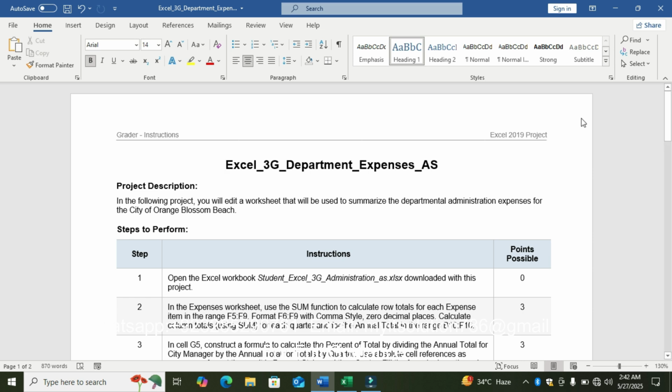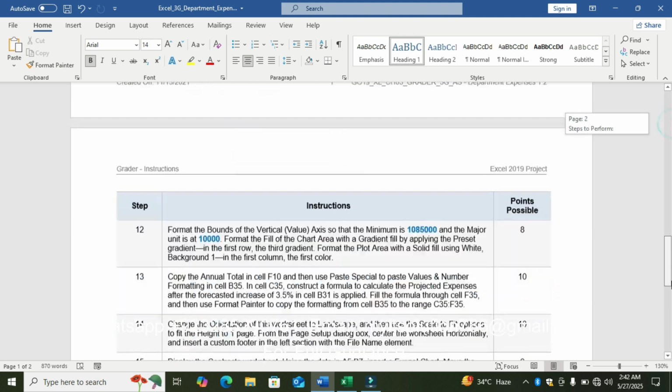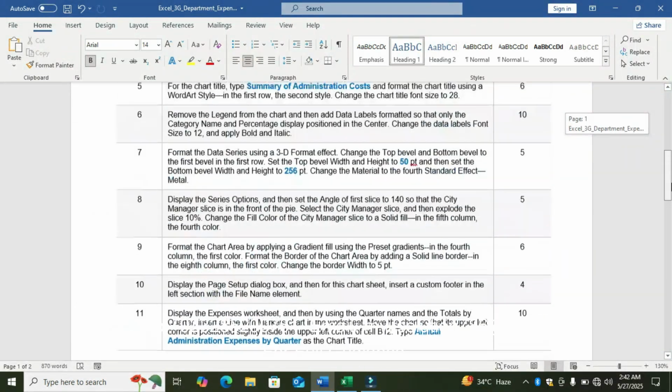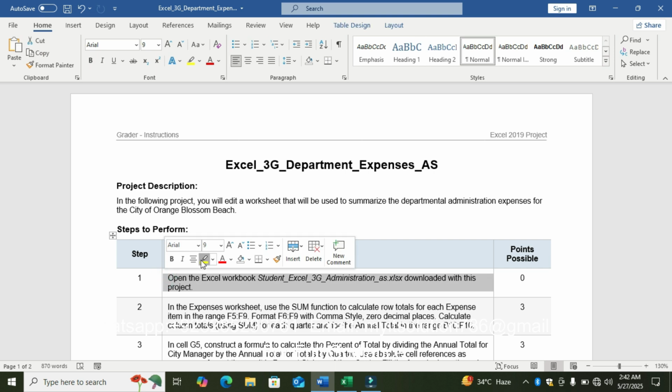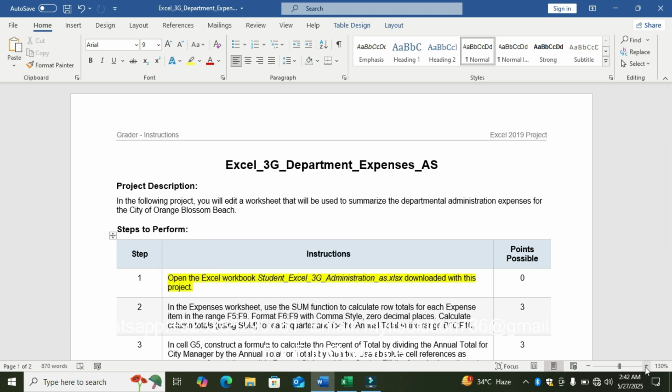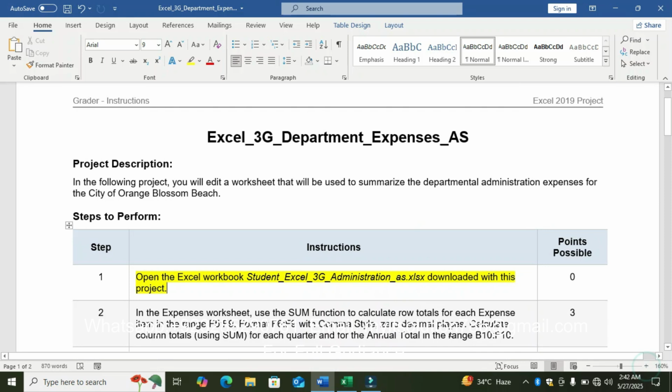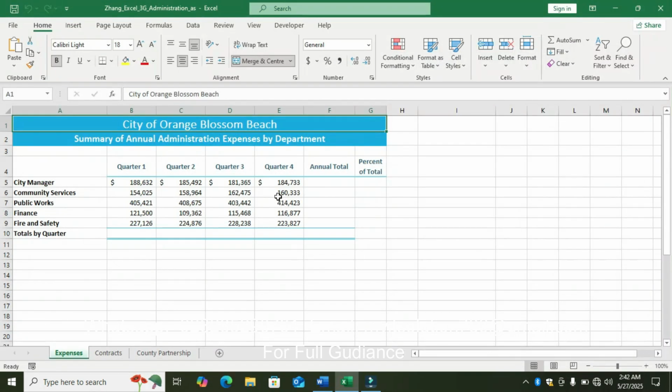Basically this assignment consists of 16 steps. I will do this assignment step by step and you can do this assignment by watching my video. So we go on to step number 1. Our step number 1 is: open the Excel workbook student Excel 3G administrator downloaded with this project. I have already downloaded the Excel worksheet that's required.